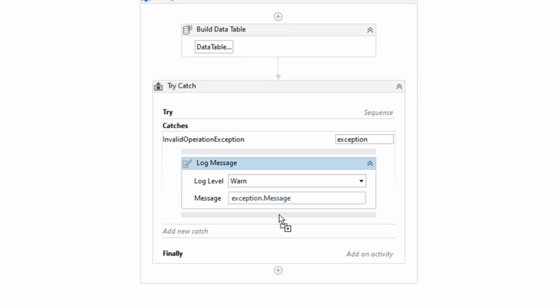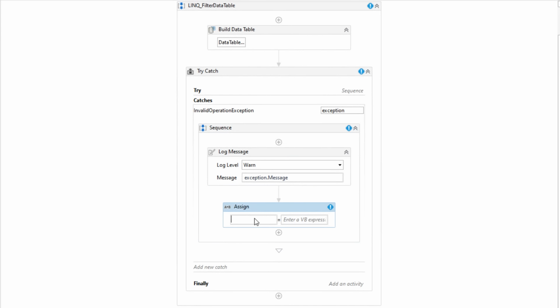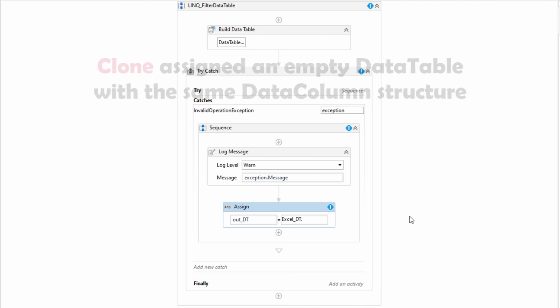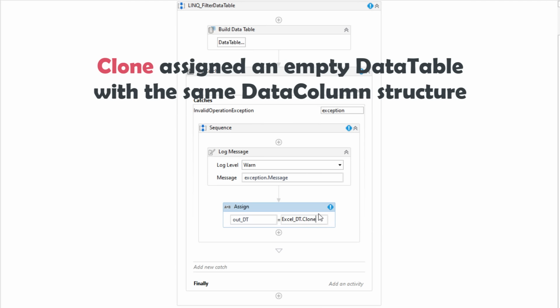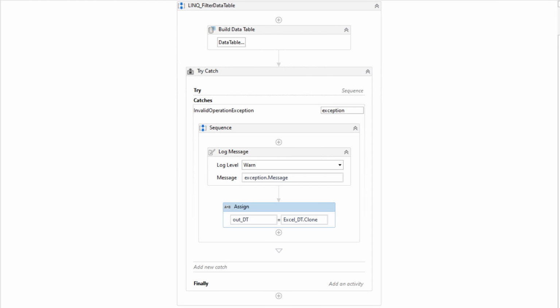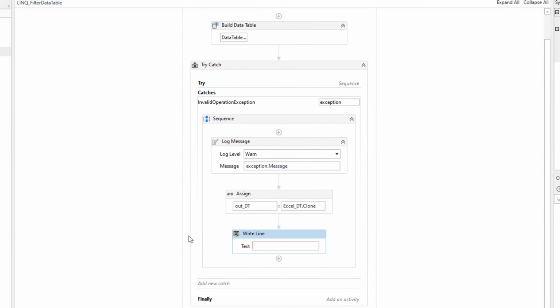Add an assign activity. Here I will set the output table. Then on the right side I will use the input table with the function Clone. The Clone function will add the columns from the input table into the output table. It means that only the columns from the input table will be added into the output table, but without content. In this way I can use the output table in the process later, without having any issues because of missing columns. I will also add a write line activity to print the columns count of the output table, so that you can check if the Clone function is successfully executed.